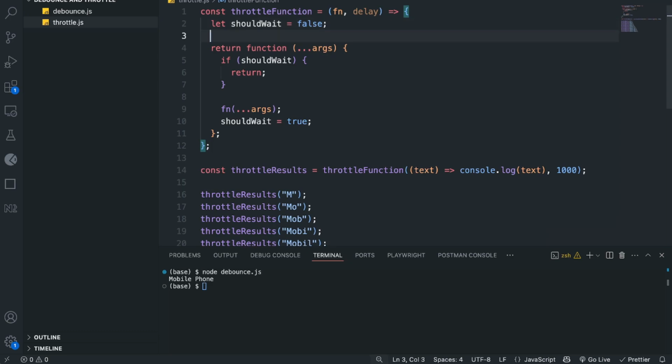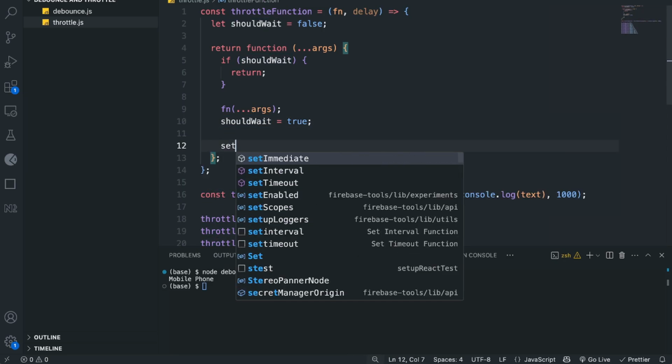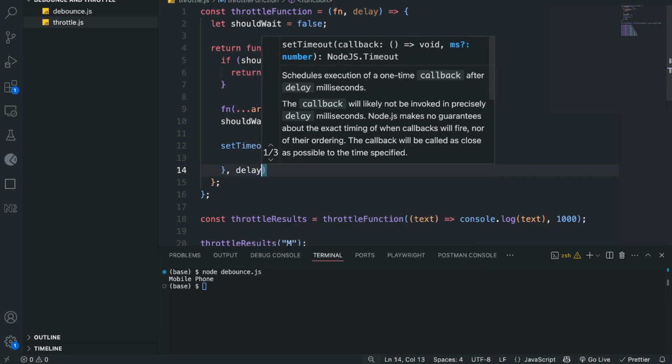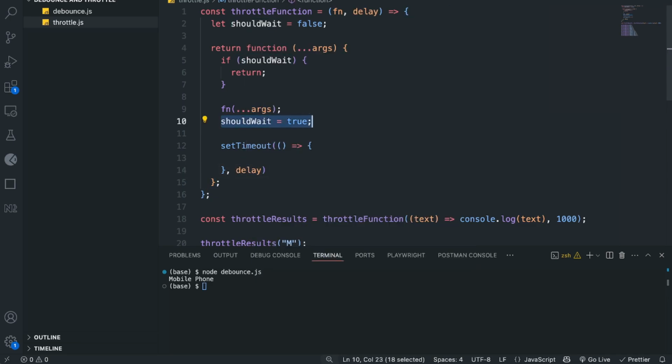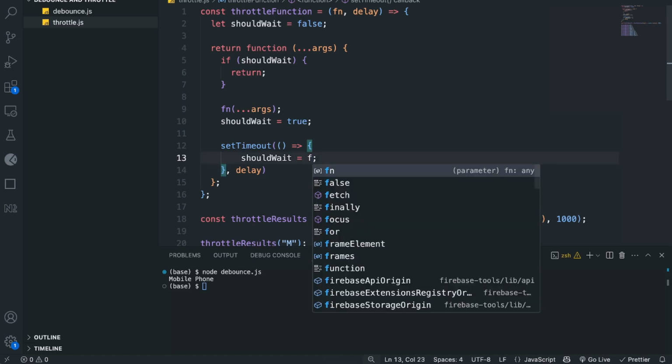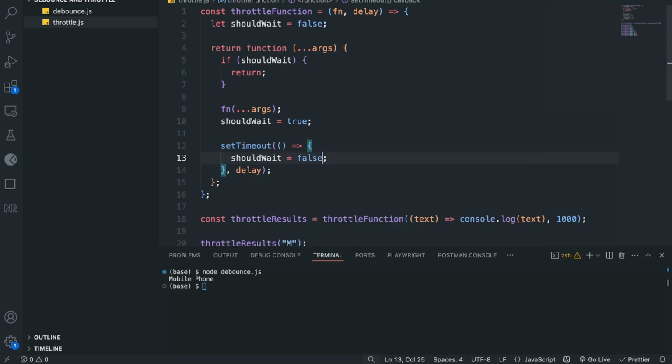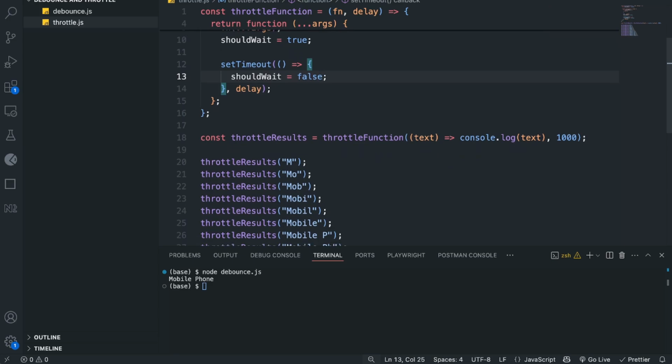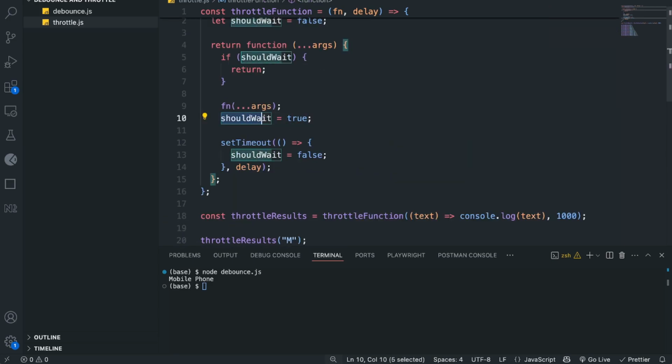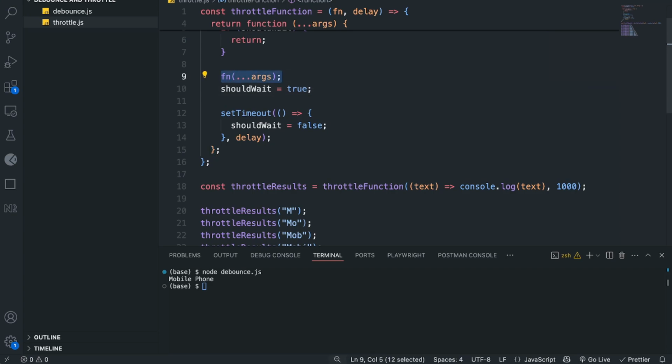So let me give a space here. We're returning a new function. If it's true, we can just move outside the function call. Otherwise, we'll call the function, which is this. We will make shouldWait true. Then we can simply have a setTimeout here, and we can pass delay. In this case, let's make it false, because when the timeout is complete, let's say 1 second has passed, we have to be ready for the next string, which is, let's say, "mobile" here. So initially it is false. We call the function, and we make it true because we have to wait for the timeout to complete. And when the timeout is complete, we are setting it to false.